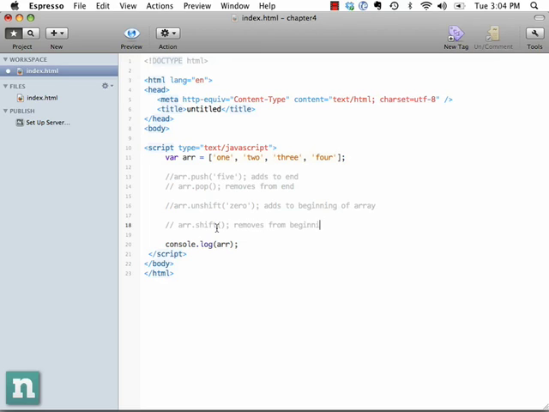Removes from beginning. Okay, so that's one thing I wanted to show you with arrays, because you'll find yourself using that quite a bit. So the next thing that we're going to move on to is functions.